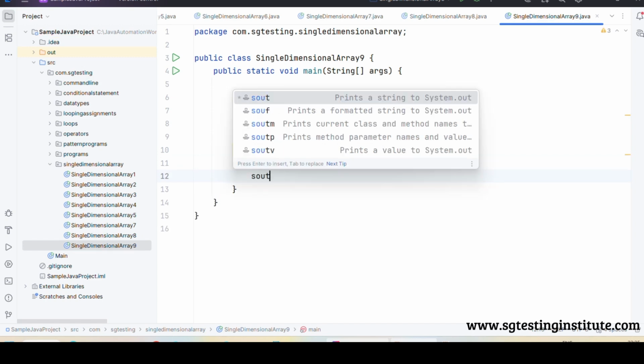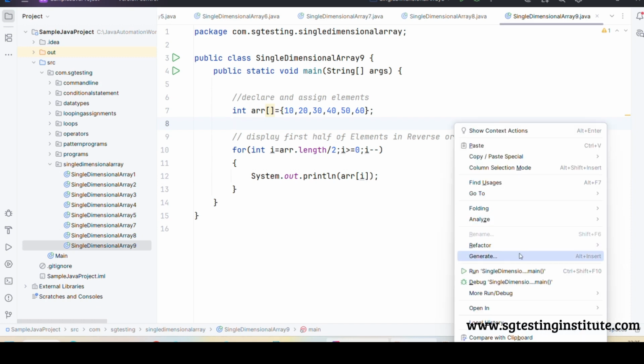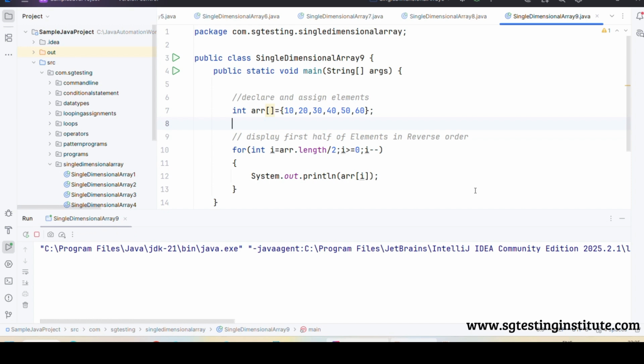So as soon as we print arr of i, it displays elements in reverse order. So now it should give the result 30, 20, 10. So we'll see now, 30, 20, 10. Now it was providing the value, how much? 40 also.